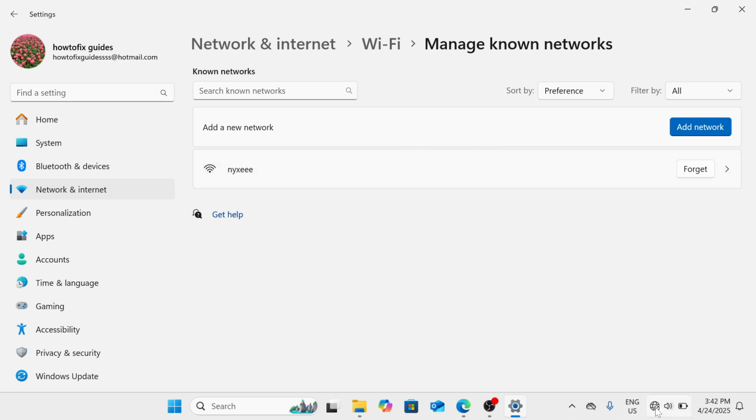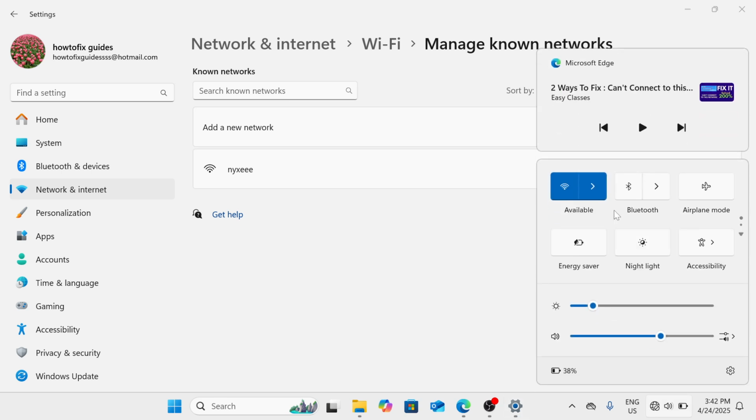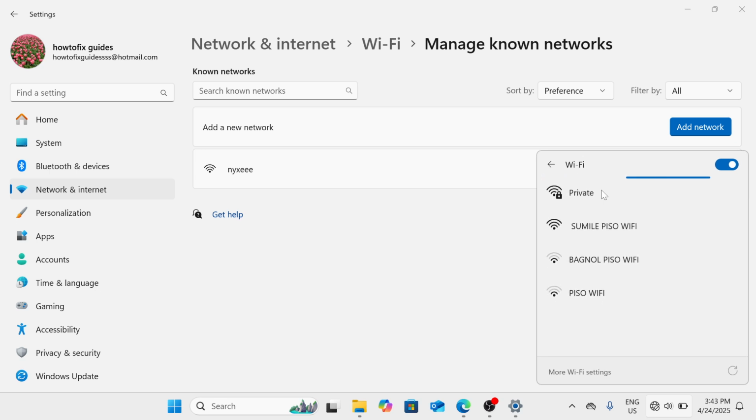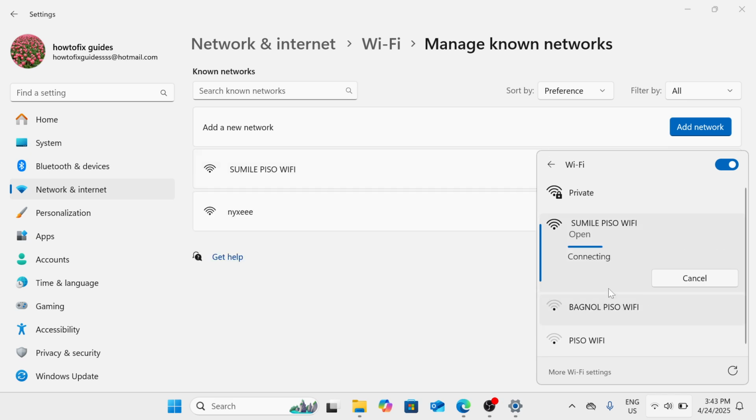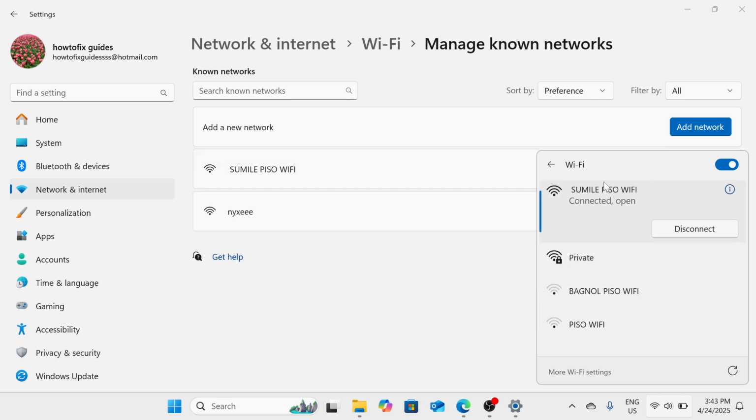Then click again on the Wi-Fi icon or globe icon, and click on this arrow key here. Select the Wi-Fi that you want to connect to, or that you have just forgotten, and click on it. Make sure that you have not selected connect automatically. Please make sure this is left unchecked, then click on the connect button here, and wait for it to be connected.